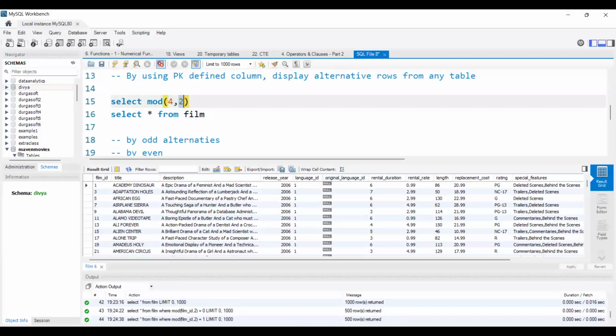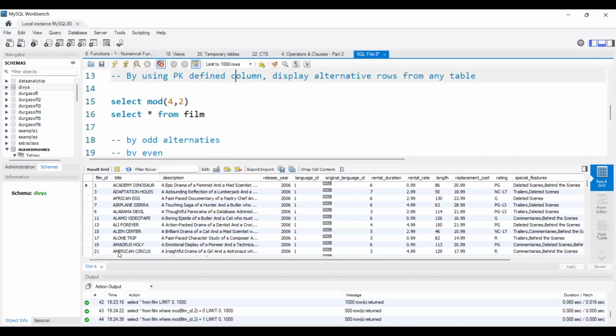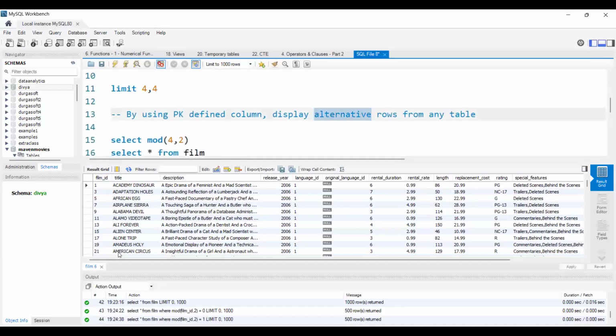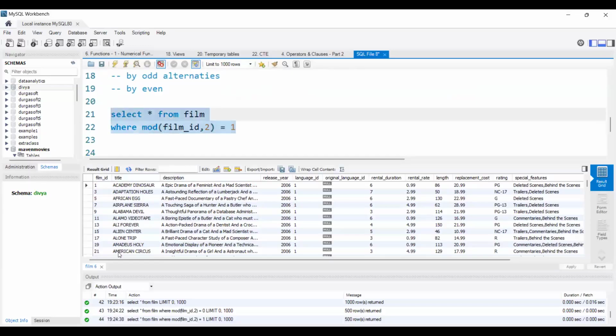So whenever we divide by 2 and get the output as 0, that number will be even. We will get all the even numbers only. Whenever we get the remainder as 1, we can consider all those numbers as odd numbers. Correct? So according to that logic, we will use this whenever we want to display alternative rows from any table, odd numbers or even numbers. We apply the simple logic here. But we should know it, right? That is the reason I'm covering it here.